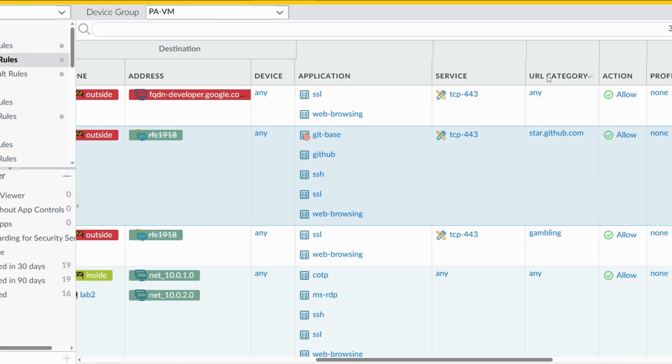The categories, of course, is going to be here in the URL category. If you use URL category, I would strongly suggest you to activate this column so you can see. That's it for the third one.